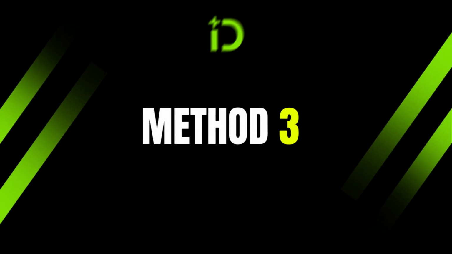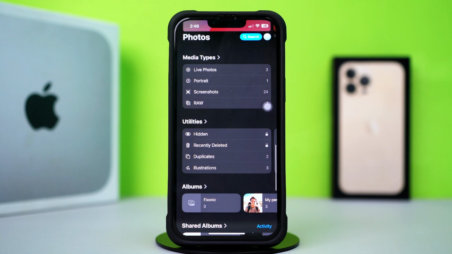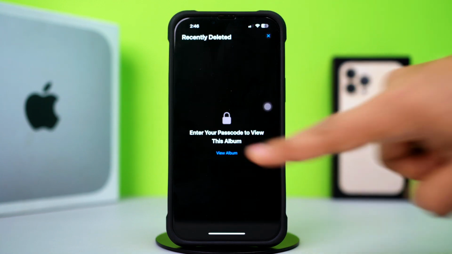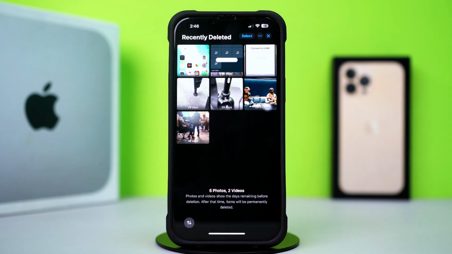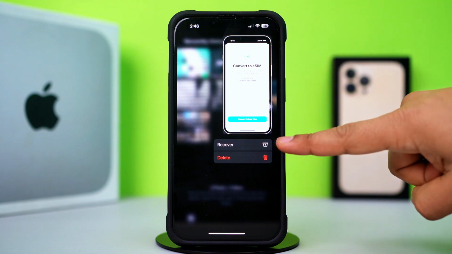Method 3. Check Recently Deleted Album. Open the Photos app. Scroll down a little bit. Find the Recently Deleted option. Tap on it. Now tap the View option. Scan your face or enter the passcode. Here you'll find the deleted images. Press and hold on to it. Tap Recover, and it's recovered.